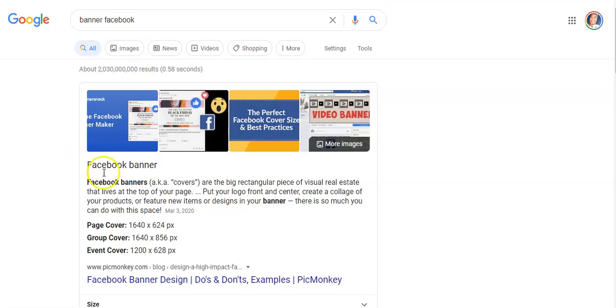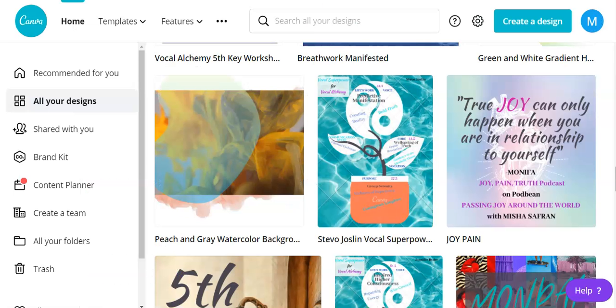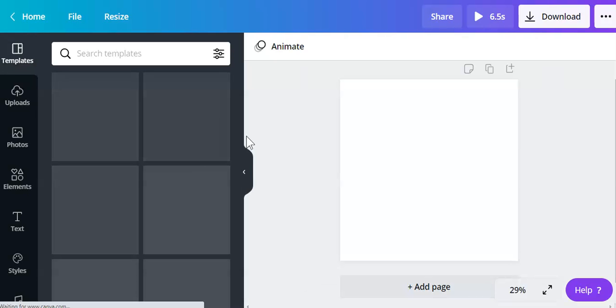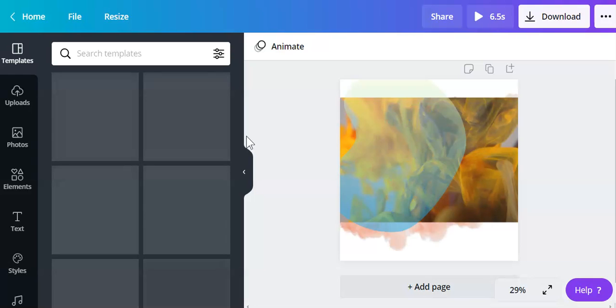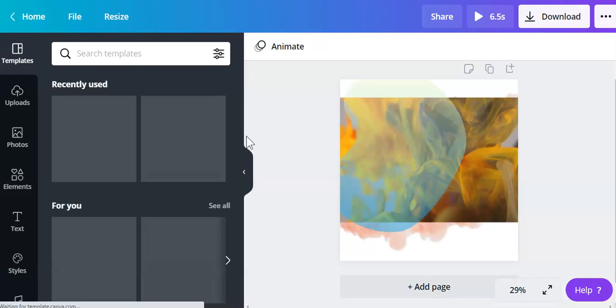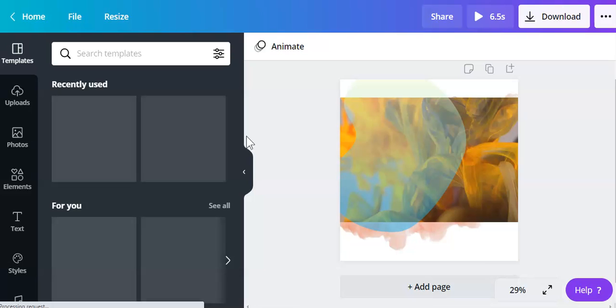Okay. So today we're going to try a group cover here, 1640 by 856. So I'm going to go to my designs. These are a bunch of my designs that I like to use. I'm just going to use a design I didn't quite finish because I was showing somebody else. I'm going to use that one because it's pretty, and I'm going to tell you something you might not know. You can make a cover a video.